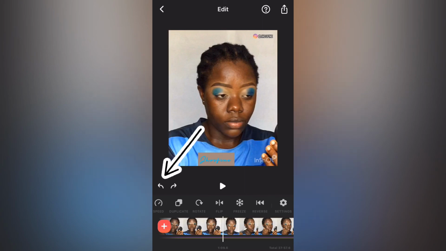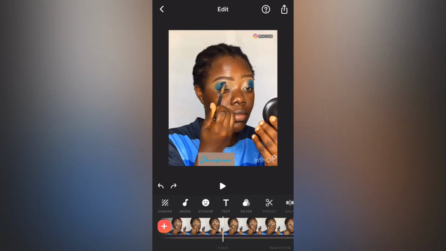This side is undo, undo. This side is redo, redo. So you just undo and redo there. After I'm done with all my editing, I have my canvas checked, my music is checked, my sticker, text, filter is checked. Everything is checked.